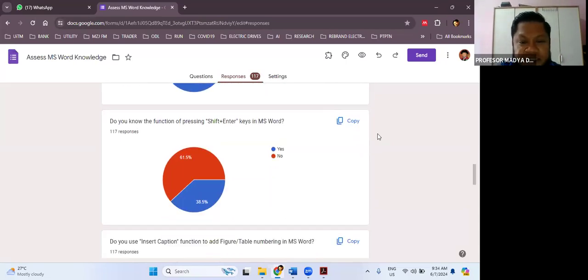Do you know the function of pressing Shift Enter? There is a different function from Enter. With both, you hit the button and your cursor goes to the next line, isn't it? And if you use Shift Enter, it looks like the same function, but actually Word recognizes a different function. Your eyes see the same outcome, but Word is going to look at it as a different function. Enter and Shift Enter are two different functions.